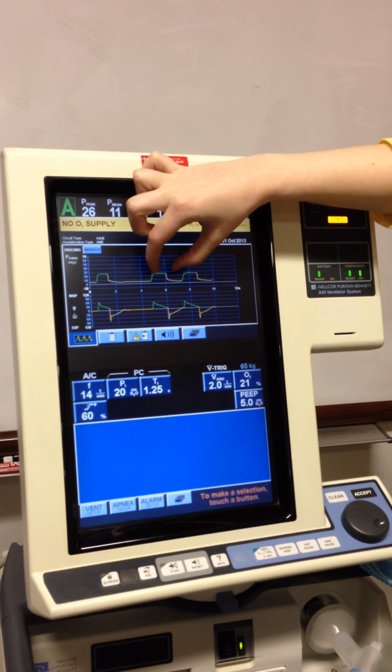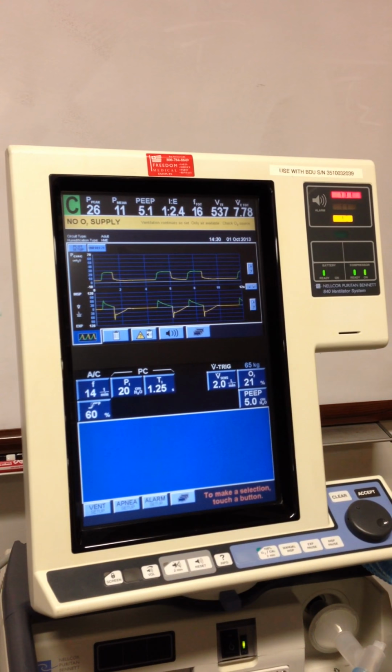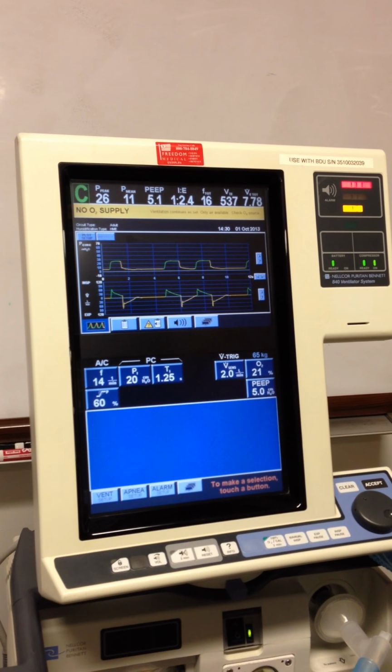So the difference between this inspiratory time and that one, everybody see that? Yeah. Shorter, longer. Okay.